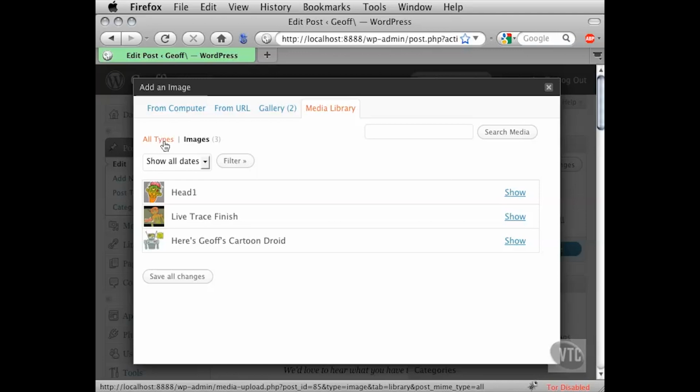So I can see all of my media if I want, or images, just the images, and there I only have 3 images, and later on when we get video and audio, we'd see links for those guys across the top here as well. And I can also filter by the dates as well if I want. And all this is doing is just filtering the view, right?